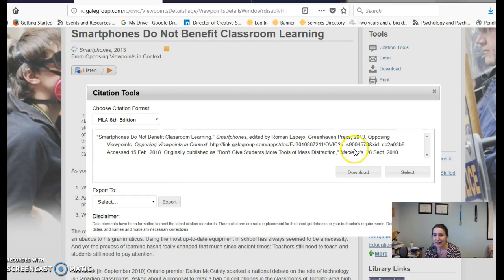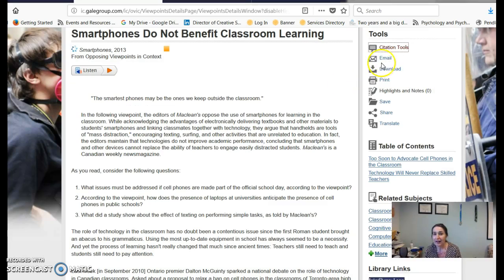I will say that usually you won't include the URL in this case. If the article or the resource that you find comes from a database, you don't include the URL. If the resource you find comes from a web page, so in other words, you go onto Google, do a search, and you find a web page, most of the time you would include the URL in that case. So that's just a difference there. You can also download and email these articles.